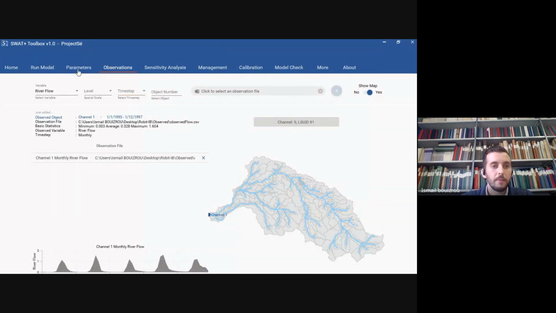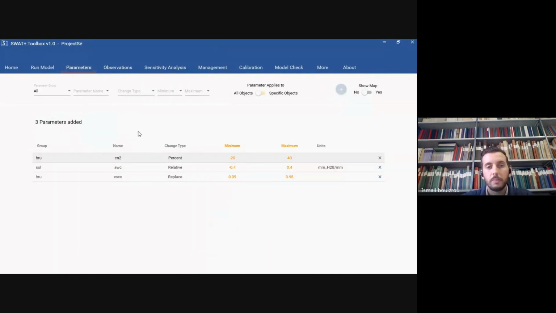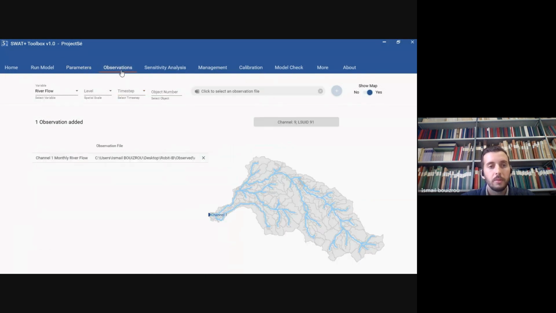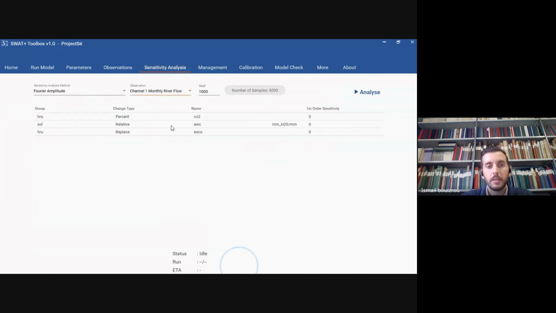Once we have selected our parameters and observation, we add our observation data. The next step is to run the sensitivity analysis.